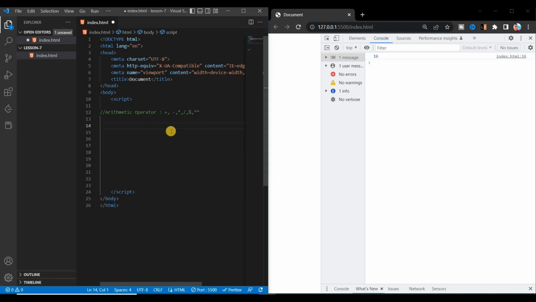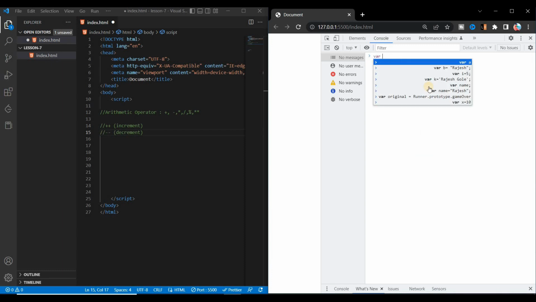Now let's see the increment and decrement operators. So ++ is called increment, and -- is called decrement. This is the increment operator and this is the decrement operator. Now how will we implement this? Let's clear the console, and here suppose we have a variable x = 10.